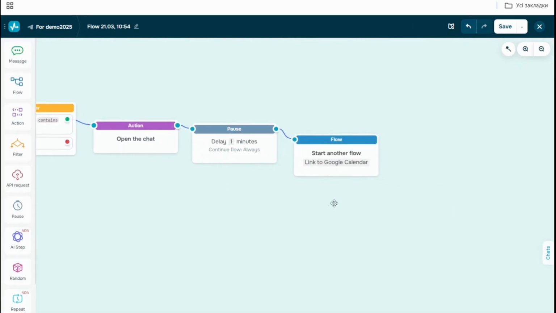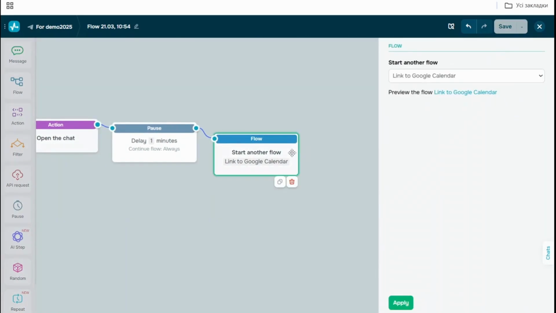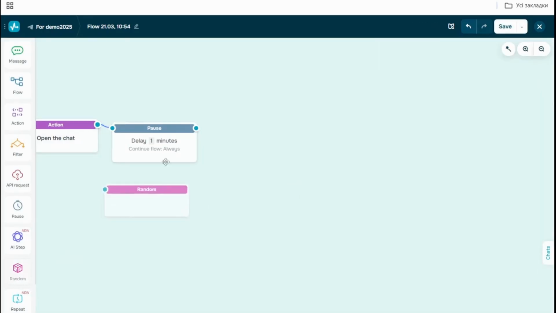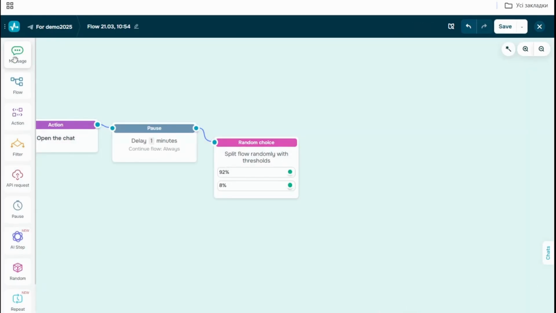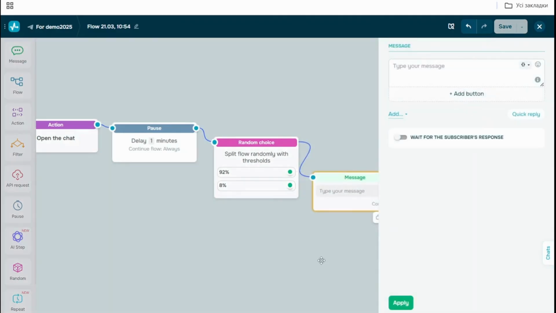If you want to run giveaways or A/B testing, use the random element. It allows you to set multiple options, customize the size of each recipient group for every option, and then send random information and test different chatbot scenarios.